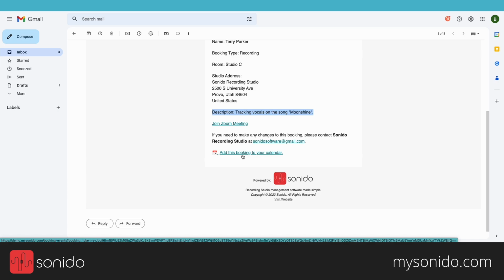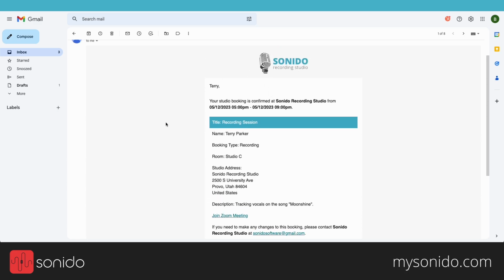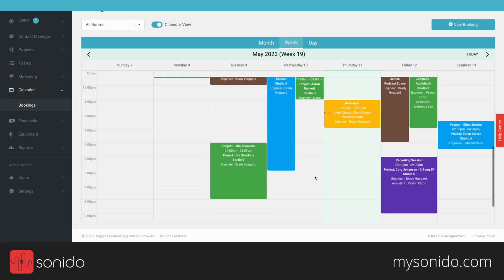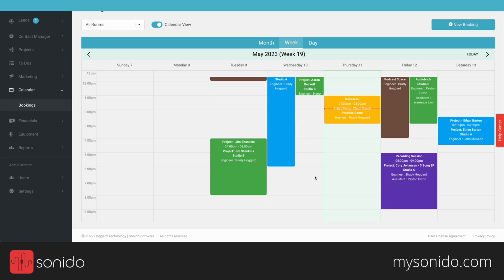So your clients can save it to their calendar and they're not going to forget about any of those details, right? So it's very, very convenient to notify your clients and let them know about those bookings that are occurring. So this is your hub. This is where you're coming to manage all of your studio bookings and manage any cancellations or rescheduled sessions, anything like that.